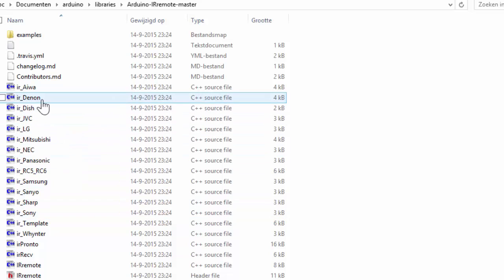After installing, if you take a look inside the library folder, you'll see there are a lot of C++ files with names from electronics producers like Mitsubishi, Panasonic, Samsung, Sony. This is because all those factories use their own infrared frequency to secure the signal.